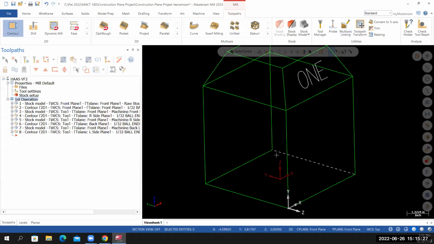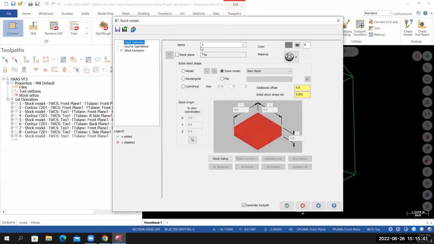We'll create a stock model that reflects what this toolpath has done. Make sure that the insertion arrow is at the very end of the toolpath group. Go to the toolpath tab, select stock model. Machining backside or back plane.